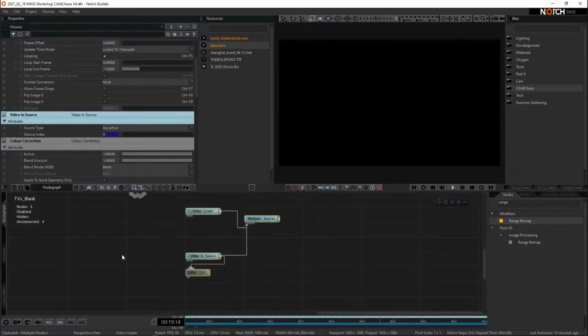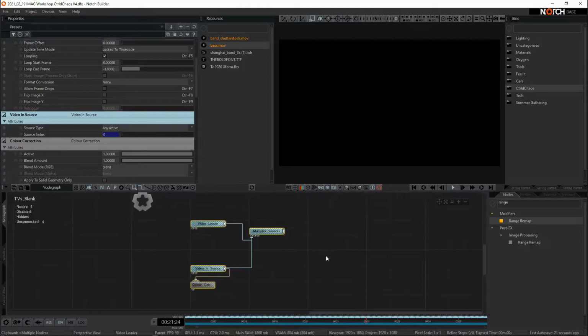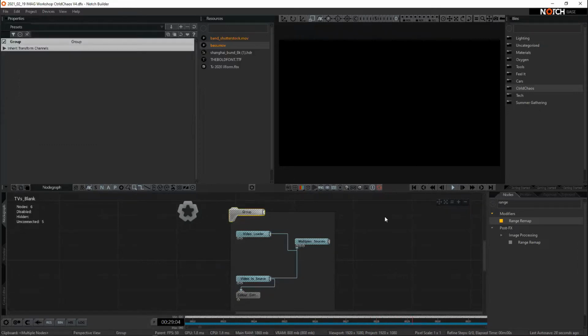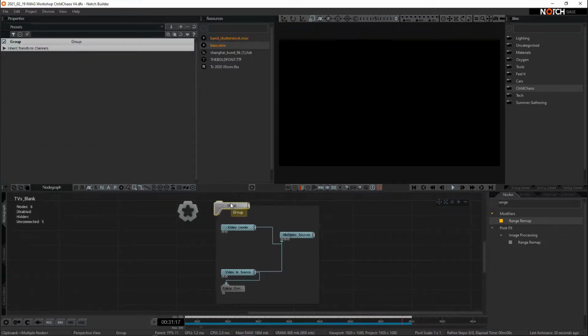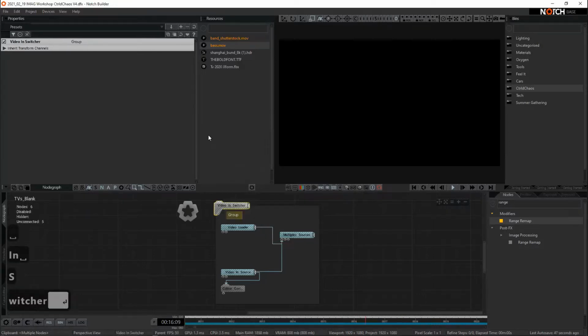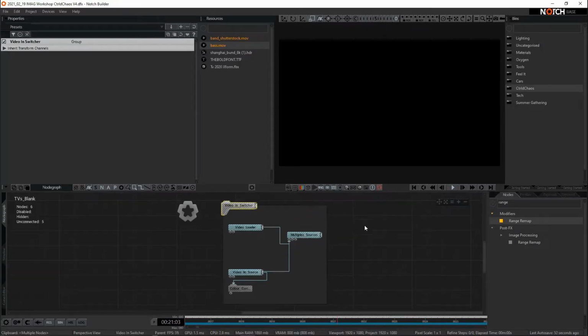If we select all the nodes we want to make into an instance and press Control G, that'll become a group. Now this group is useful. You can copy groups between things, but the best part of this group is we can rename it. So if we click on the group at the top here, press the F5 key, which is the universal rename key across Notch, and let's call this video in switcher. Okay, now this group here will move around together. It's called video in switcher.